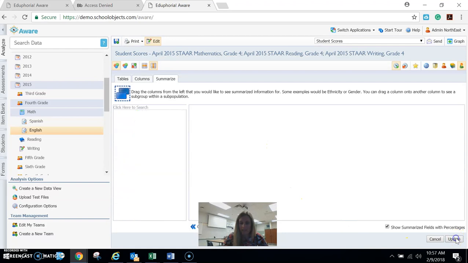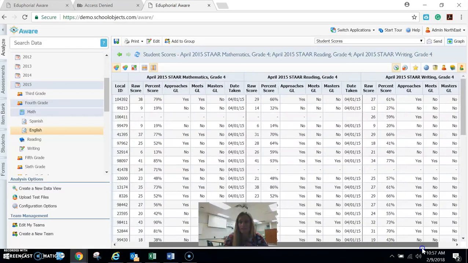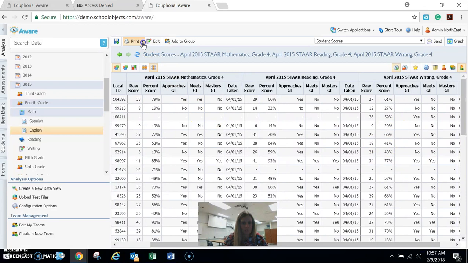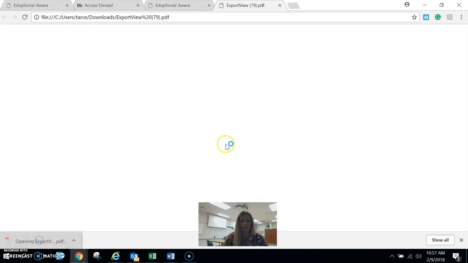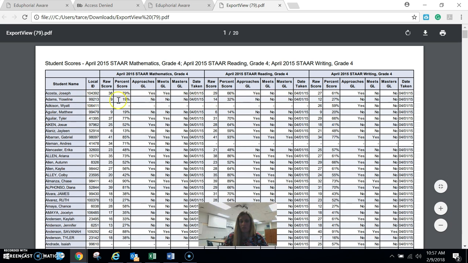But now when I click update, okay, so now I get student name, and then I can see here their math, their reading, and their writing at a quick glance. And I'm just going to show you that when I send this to PDF, of course it's going to be a little slow right now, but I'm going to get a nice report that will be real easy for me to be able to see student by student. So now I can see at a quick glance individual students' performance.